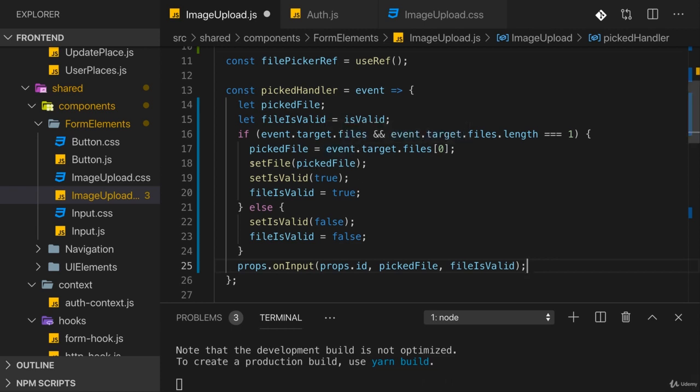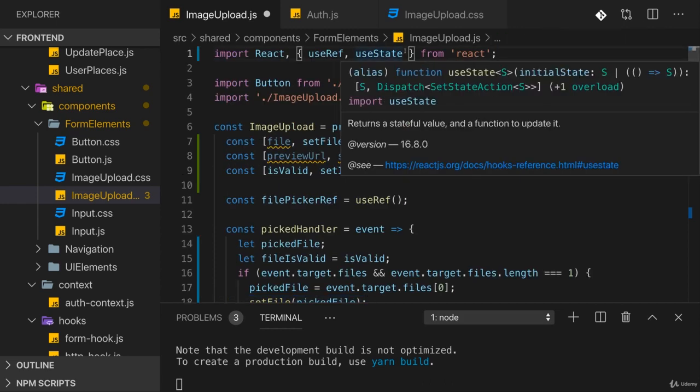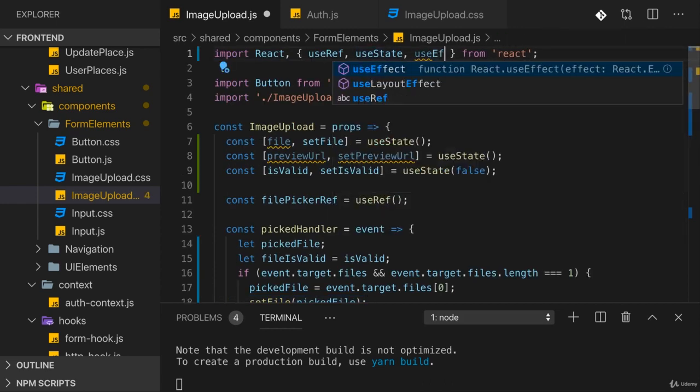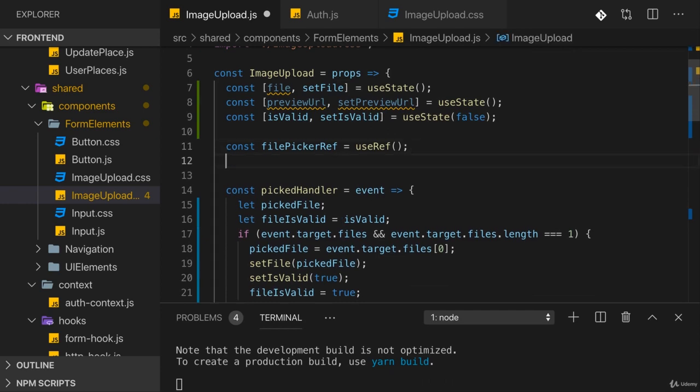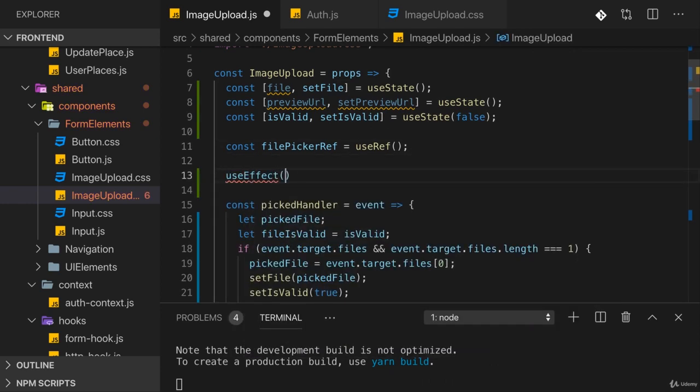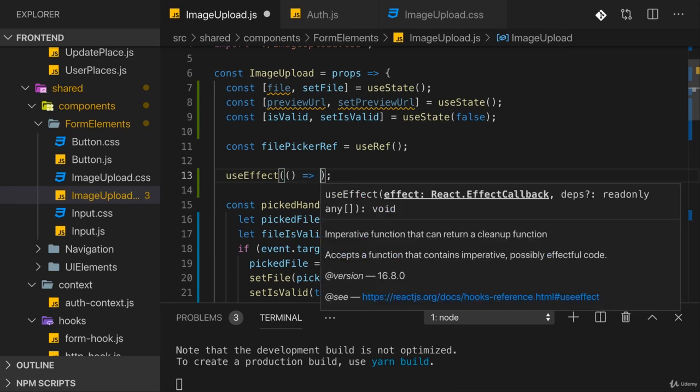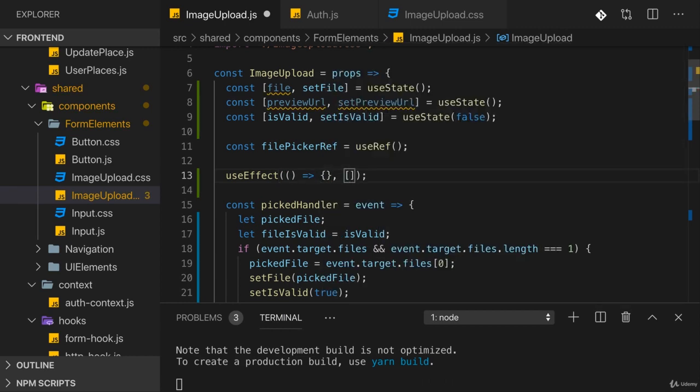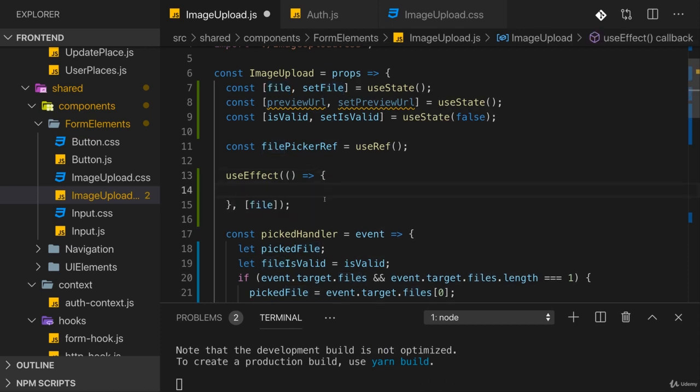Now, I want to generate the preview whenever we got a new file, so whenever we basically updated our file state. Now, doing something upon a state change, that screams for a useEffect. So here we can add useEffect and register a new useEffect function. This function should execute whenever the file changes, so we'll pass file as a dependency. Whenever we picked a new file, I want to run my logic here because in this function, I want to generate a preview.